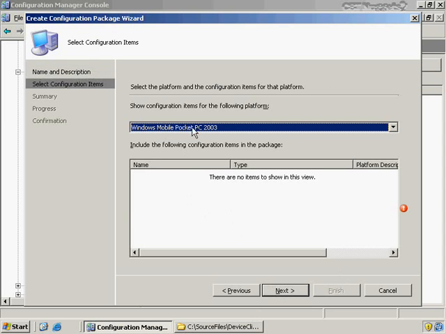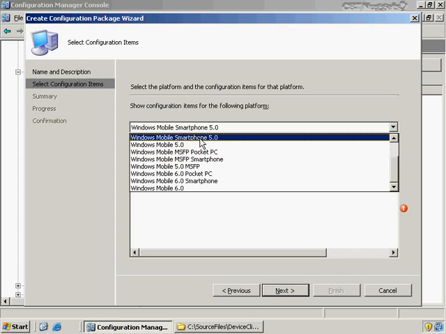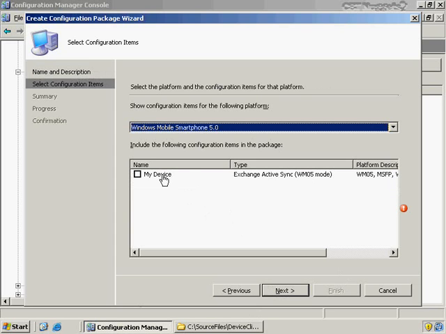And then from there, based off of the different types of mobile devices we have, we can choose which configuration items relate to that mobile device. You'll see here as I scroll down, Windows Mobile Smartphone 5.0 has one configuration item that relates to it. The earlier types, for example, Windows Mobile 2003, do not have any configuration items because the configuration doesn't relate to that hardware processor architecture.